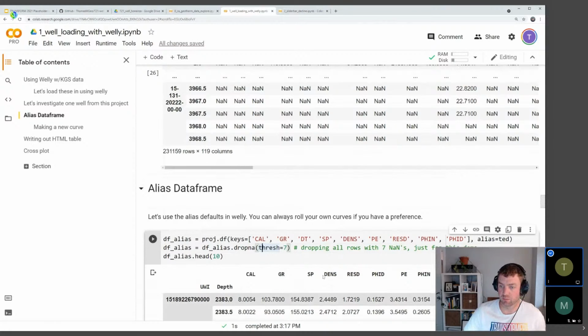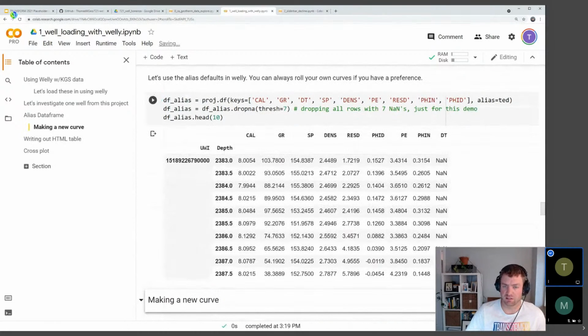I'm not saying that makes sense, but it'll be just a nice way to look at a fairly full data frame. And then let's just check out the top 10 rows from this new df alias that we did. If you look here, it still has a dual index of UWI and depth. Then it has your caliper, gamma ray, SP, density, deep resistivity, photoelectric factor, neutron density, neutron porosity, and then it has this DT, the sonic log, but for this head it's mostly NaNs, or all NaNs. And so this is the type of data frame that I typically start my analysis with: you have a well, a depth, and then an alias data frame.